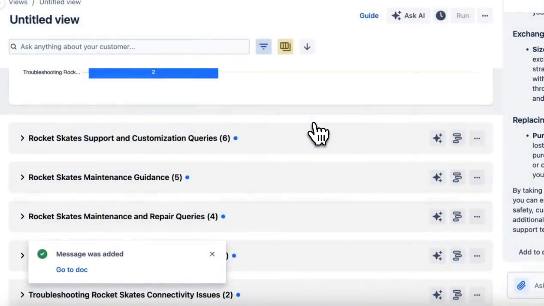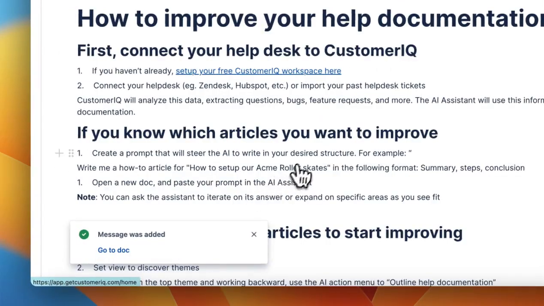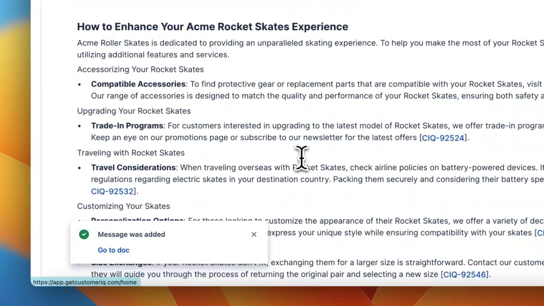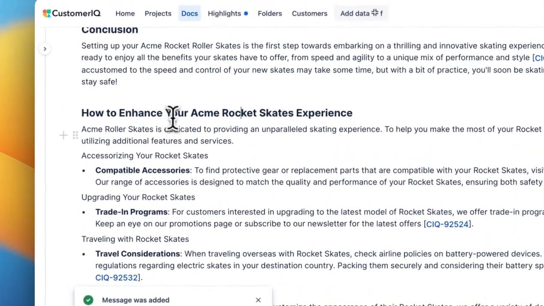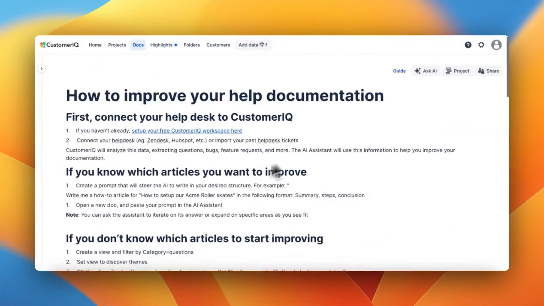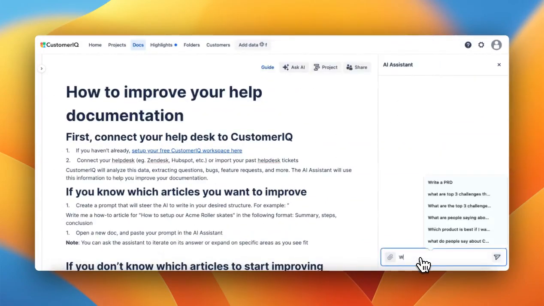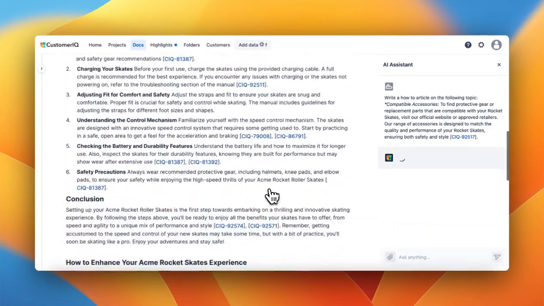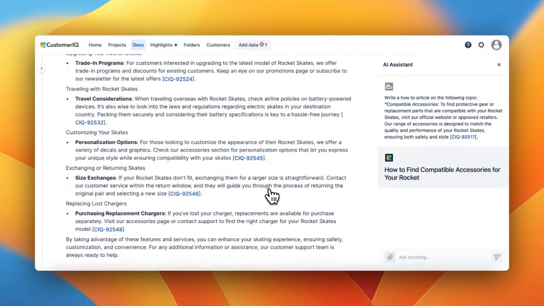We're going to go back to our doc we were working on earlier, and we can see we've added it here to the bottom. And so we're just going to write a series of posts now on how to enhance our rocket skates experience. So let's just copy this and say, write a how-to article on the following topic. And now we can use our outline here with the assistant.